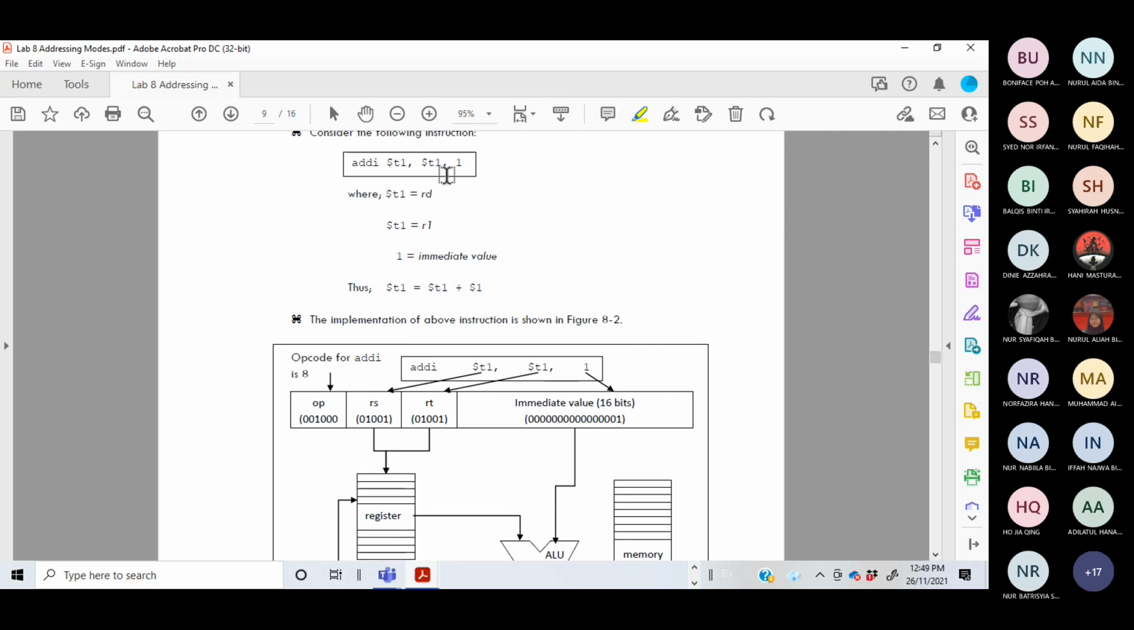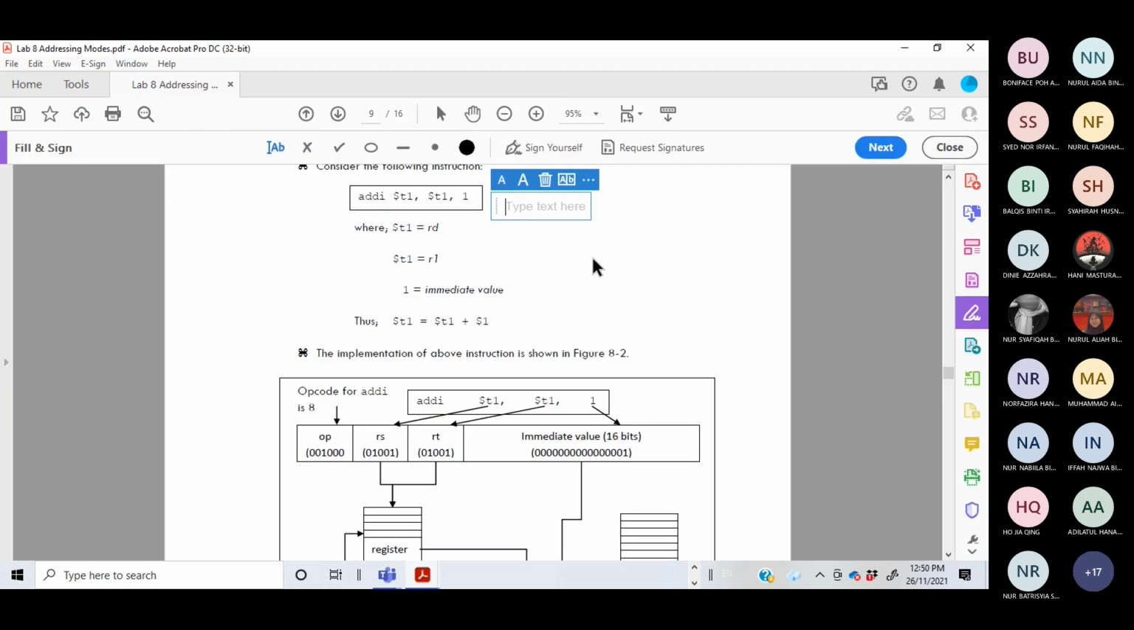For immediate addressing, it's also a very fast instruction, right? So what is the meaning of this instruction? Anybody want to tell me? ADDI $t1, $t1, 1. Quickly tell me what is the meaning of this instruction? It's equivalent to what? Quick, time is almost up.